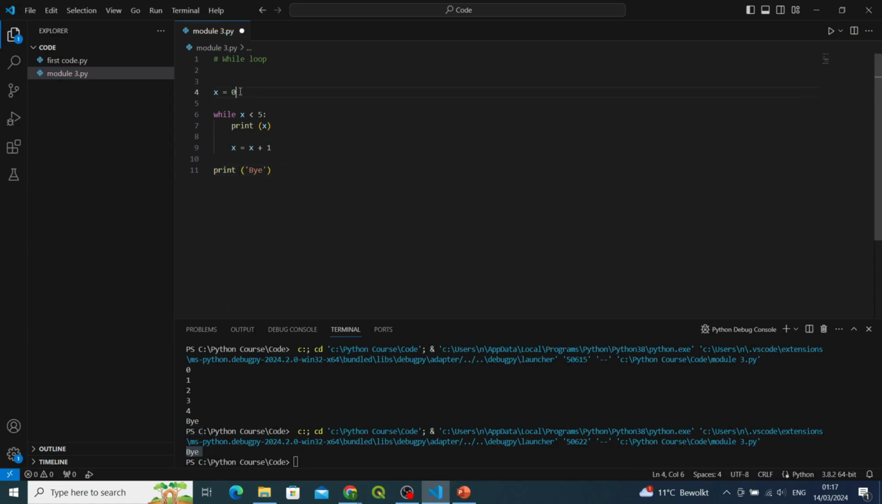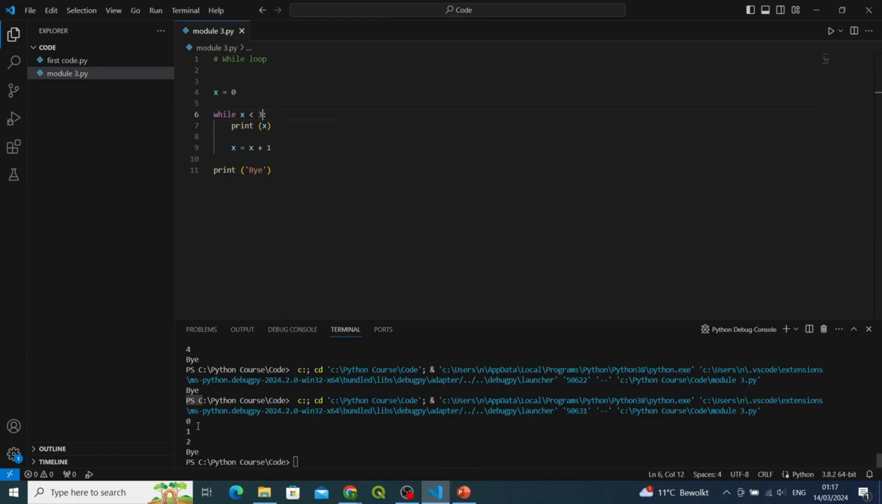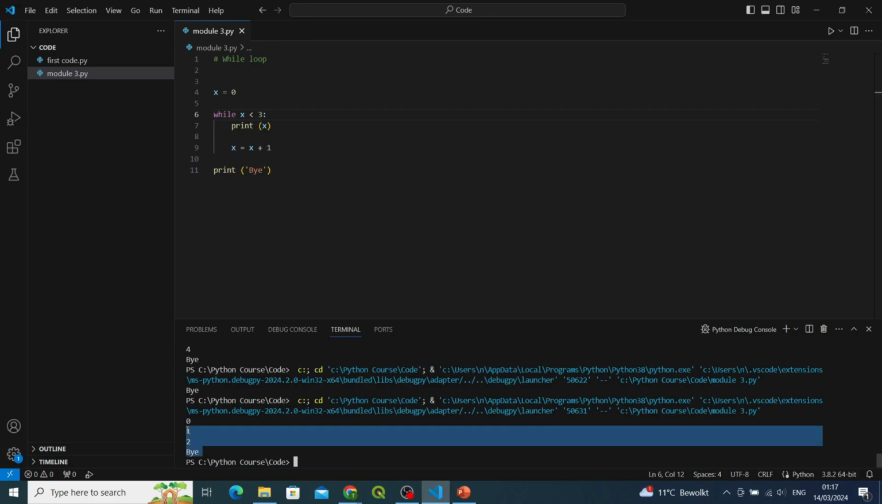Let's go ahead and do this, and you can also change the number of iterations. I say 3, save it, run it, and it only runs the loop for 3 iterations. This is how we use while loops.